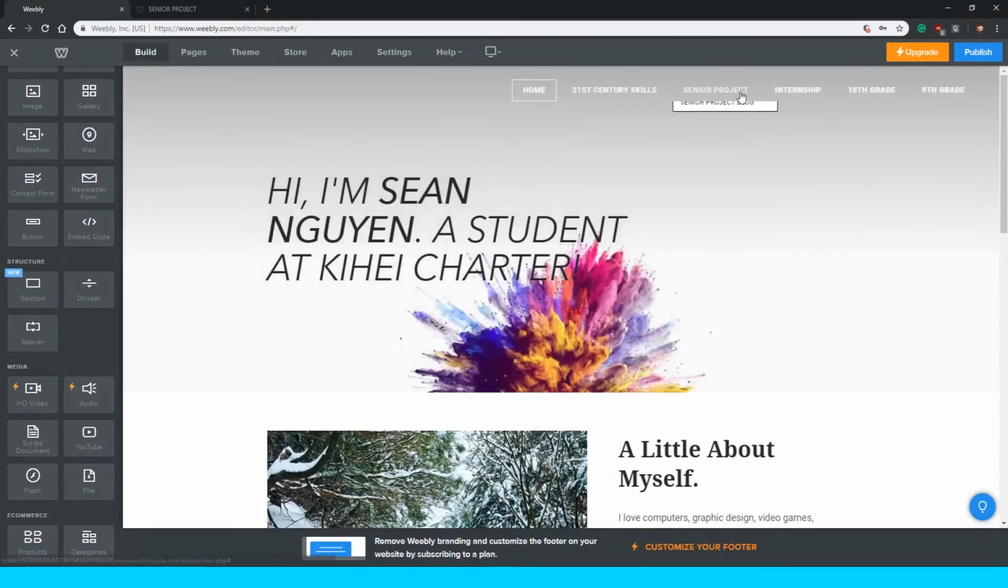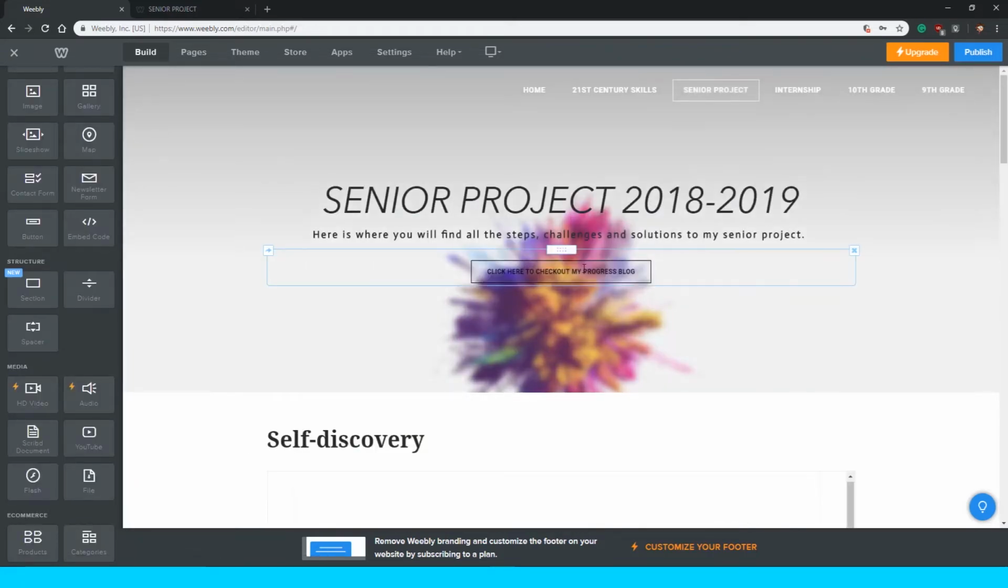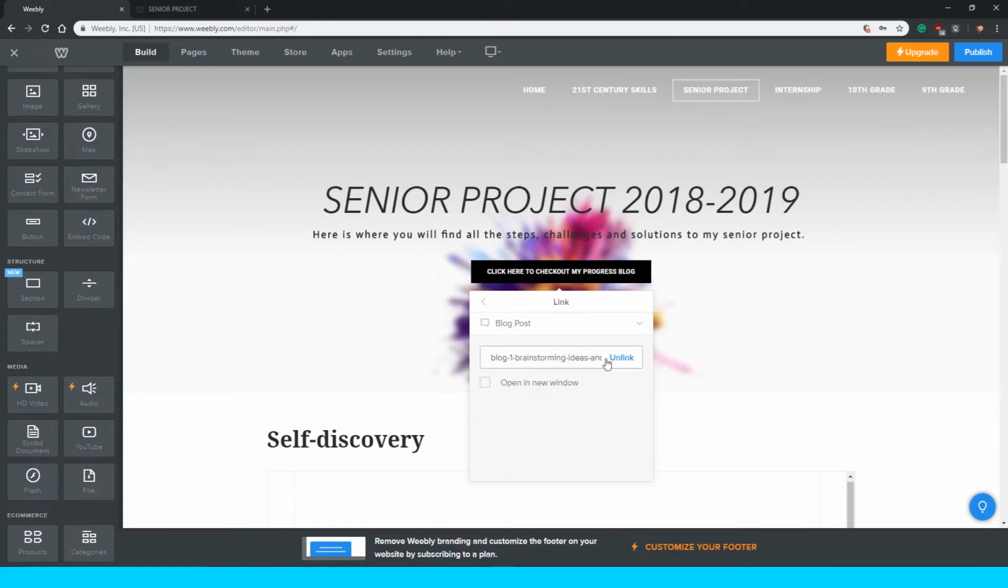So, okay. Senior project, we'll click on that, and we'll see the button right here. So let's check out the problem here. If we click on the button, we can instantly see that it links just to one singular blog. And right here, I kind of messed up. Instead of putting it on website, I put it in blog post.